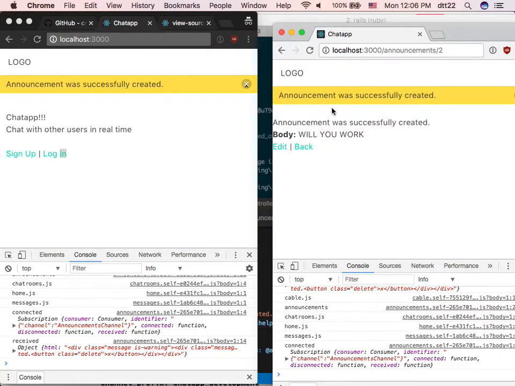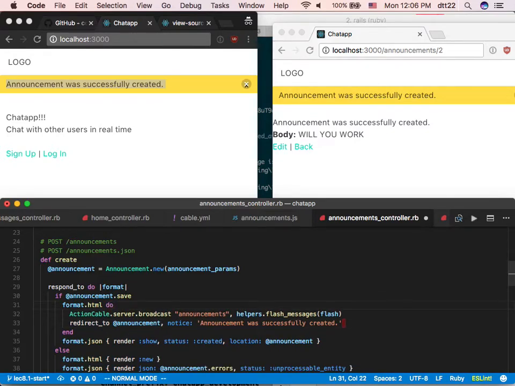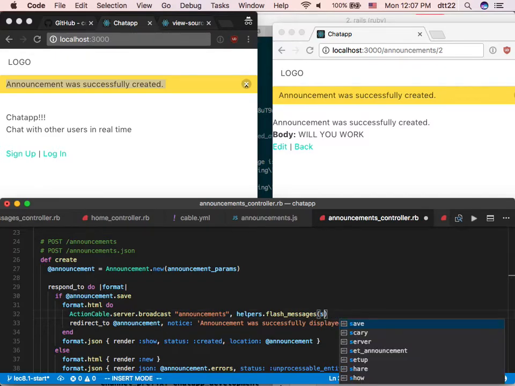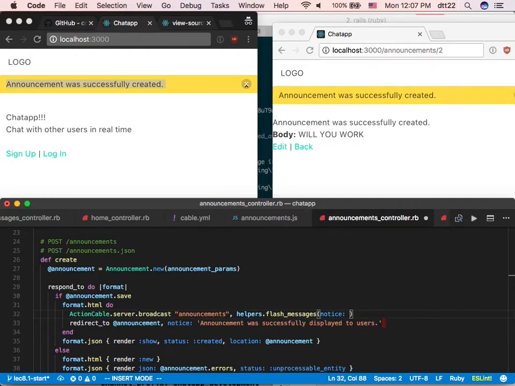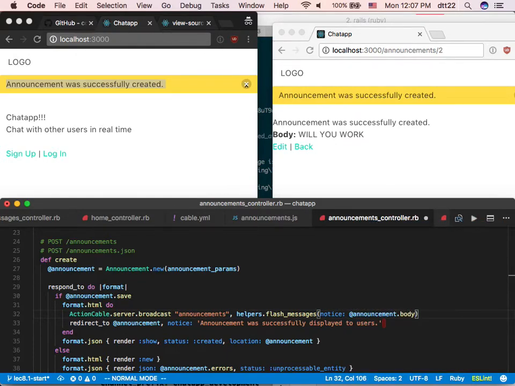Right? It works, but you don't want to announce this, to be honest. What do you want to announce? So technically I'm wrong there. That's a useless notice. Announcement was successfully announced to people, right? Display to users. Alright, that's what we want. And in here we want to announce notice, announcement.body.